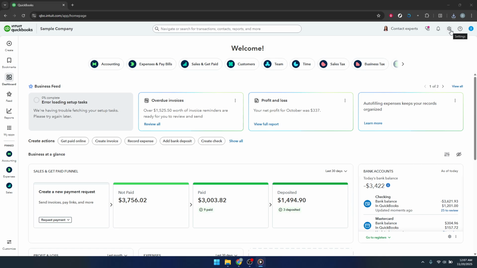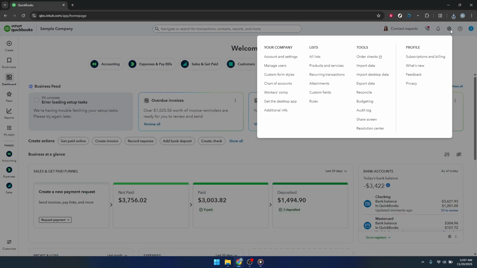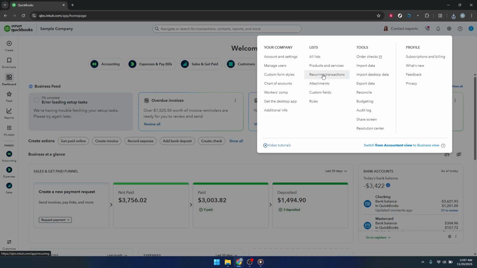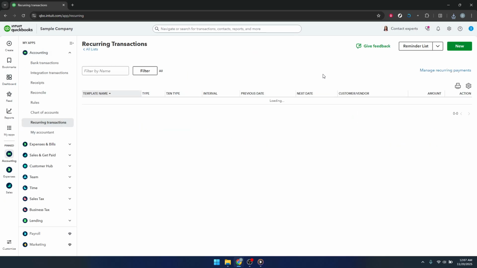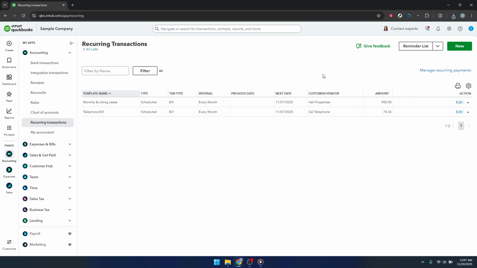First, let's get to the right place in QuickBooks Online. From your main dashboard, look toward the top right corner and click on the gear icon. This opens up a menu with several sections. Under the section labeled Lists, click on Recurring Transactions. This is where all of your existing templates live and where you'll create new ones.